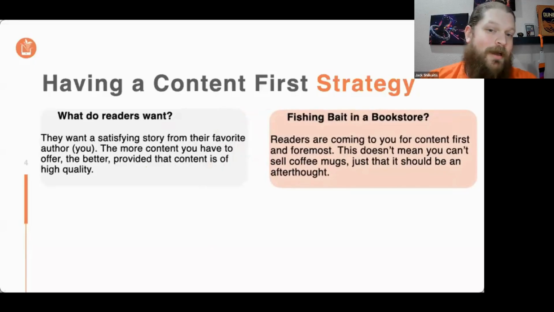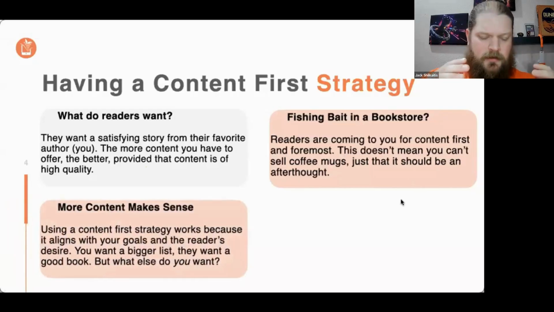Right? I don't know. Maybe if you had a bookstore in a fishing town, right, with some good fishing spots in the area, who knows? Maybe, I don't know. That's kind of beside the point. They're coming to you for content. And having more content is going to make sense.